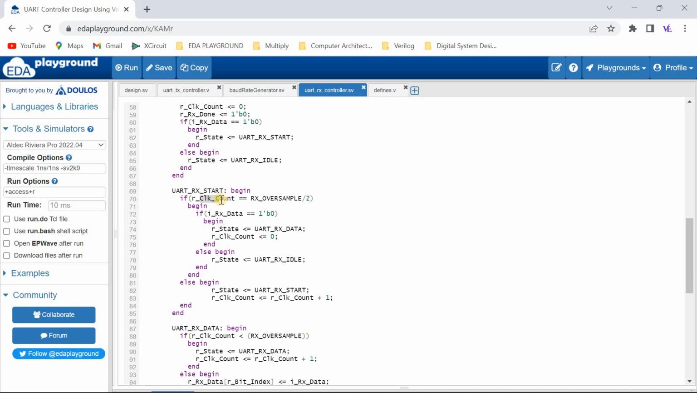For that we are going to check the RX oversample by 2. For example, we are sampling the data at an oversampling value of 16 times. So that means there will be 16 pulses corresponding to one transmitter bit. To sample that data in the middle, when the clock count reaches half of that RX oversample value, we will check if the RX data is still 0. If the RX data is still 0, that means this is the input start bit and we will go into the RX data state. Otherwise we will be in the RX idle state only.